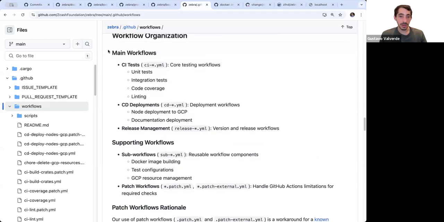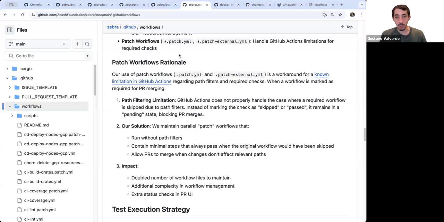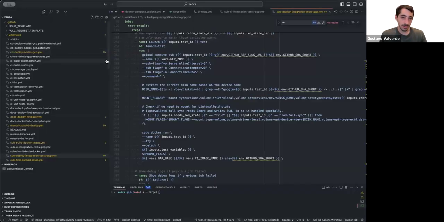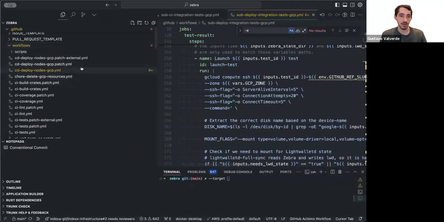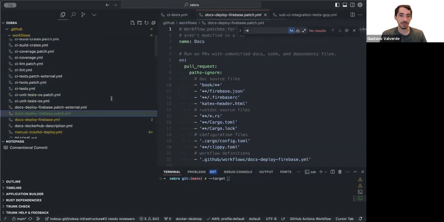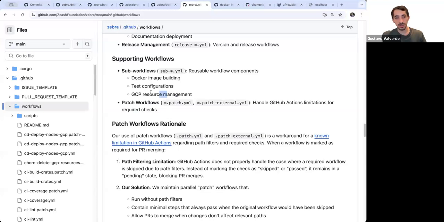So here you'll be able to see all the workflows, and why we have these patches. One of the things that I don't like at all is that you'll see we have a lot of external patches. This is a GitHub limitation. They're working on that. I forgot to link that here.